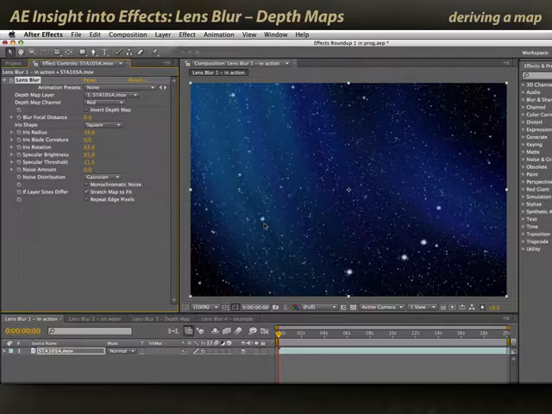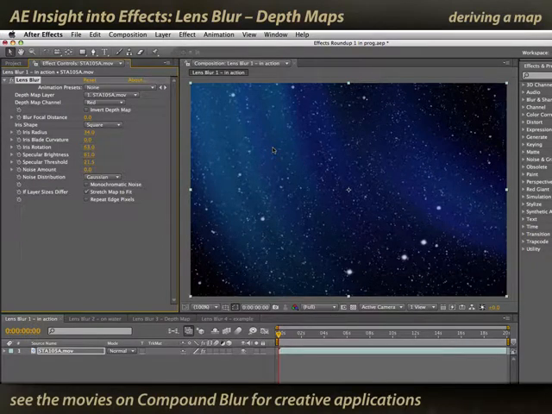Now, these show some more realistic applications of the lens blur effect. You can also use it for interesting graphical looks. Go watch the movie on compound blur. You can do all those same things with lens blur, except lens blur is going to look better. And that's a quick overview of lens blur.